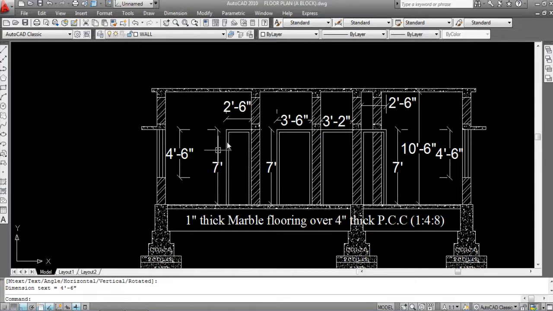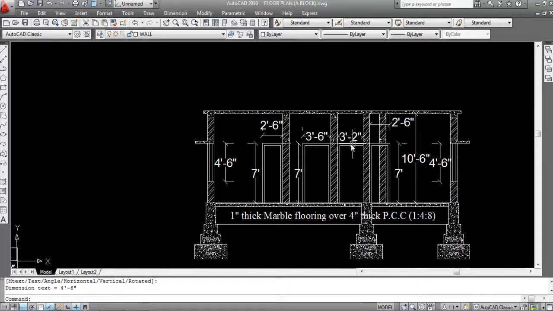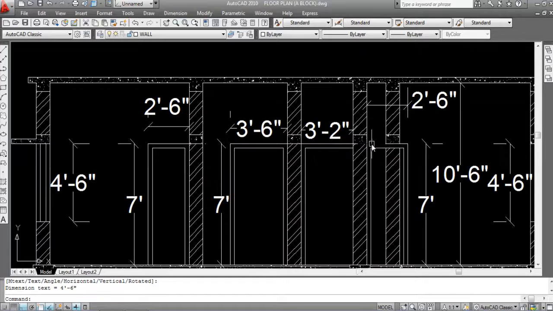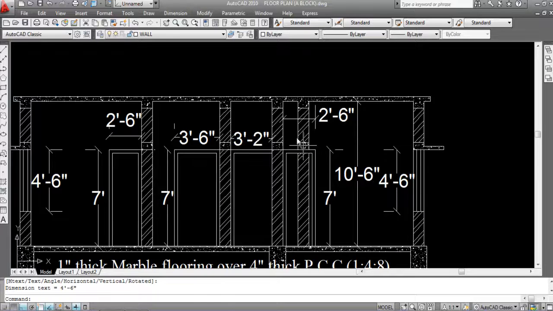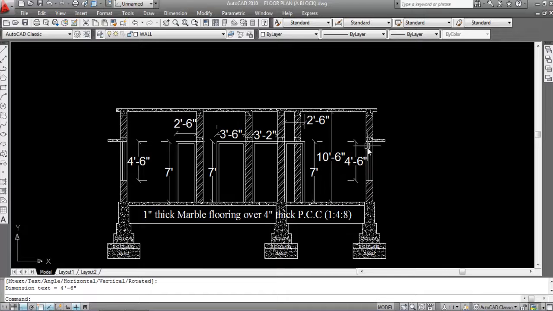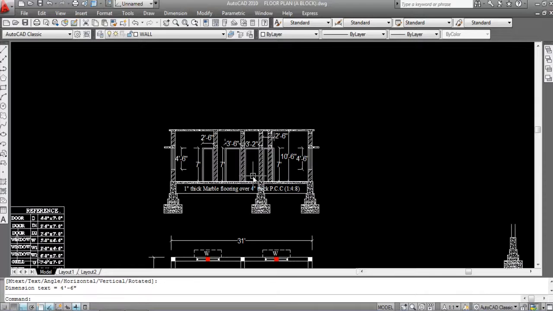So this is 2 feet 6 inch, 3 feet, this is 3 feet 2 inch. Due to this wall we can see this much door length. So this is 2 feet and 6 inch, this is 7 feet door height, this is 4 feet and 6 inch window height, and this is building height 10 feet and 6 inch. Okay. This is the 1 inch thick marble flooring over 4 inch thick PCC, and this is the ground floor section.